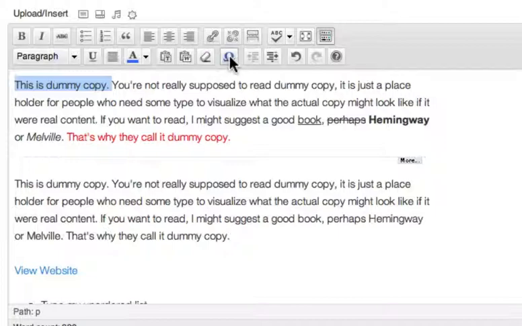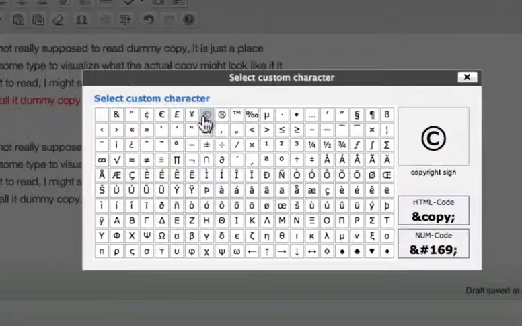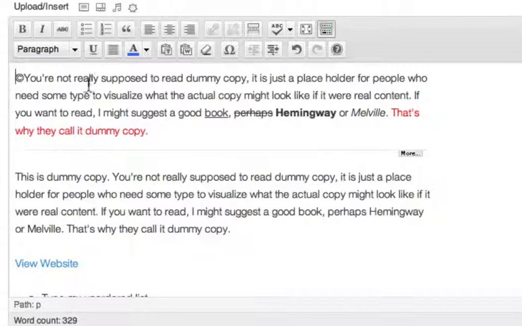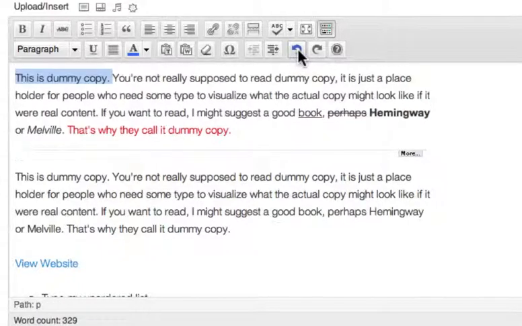The next one is to insert special characters. So if you needed to insert any copyright or currency, registered trademarks, bullets, fractions, any of the sorts, then you just do so, and all you simply do is just click on it and it'll add that right into there. And if you want to undo, you see there is an undo button right over here that we can undo and redo very easily.